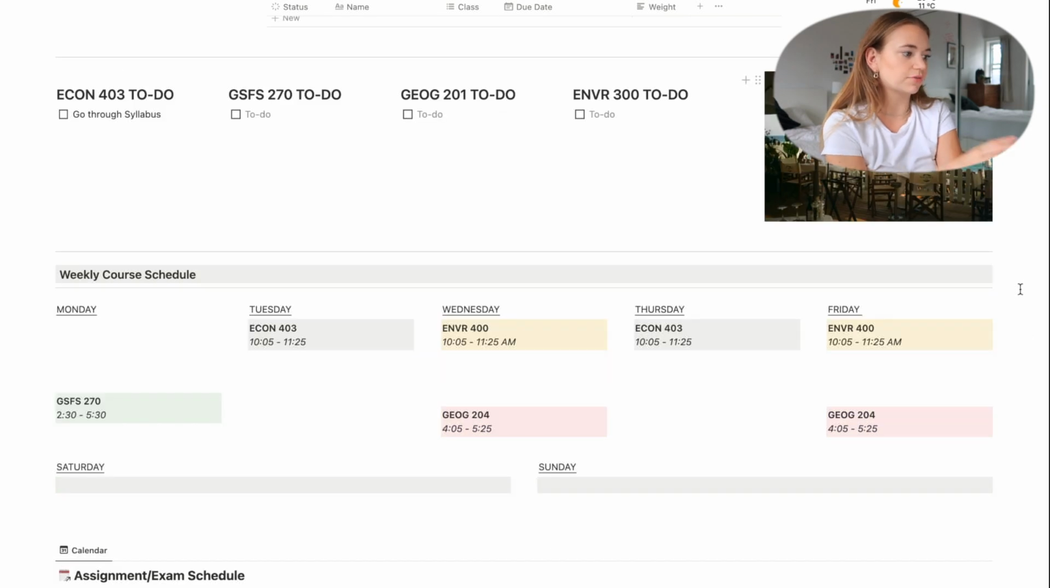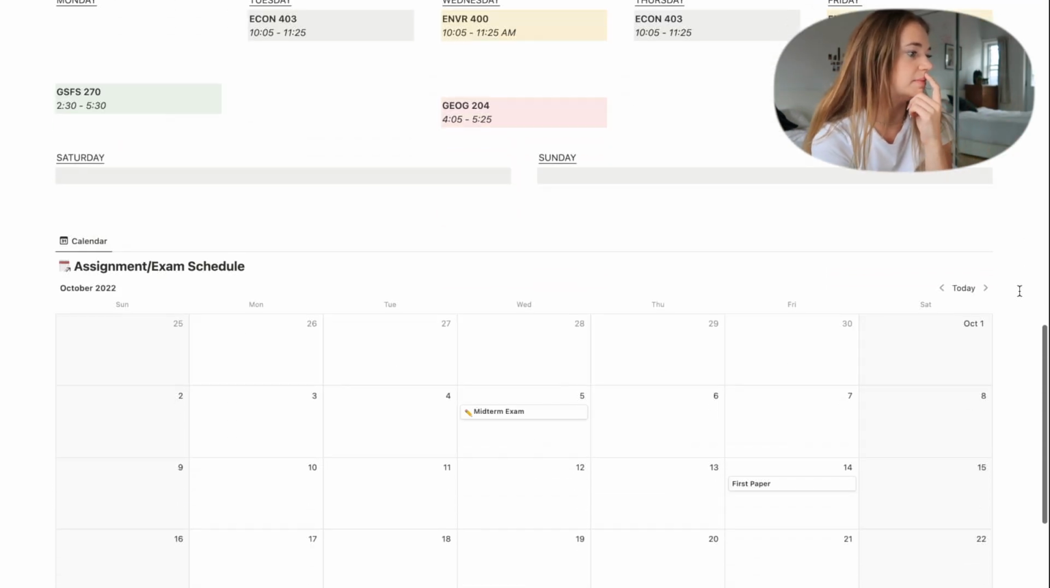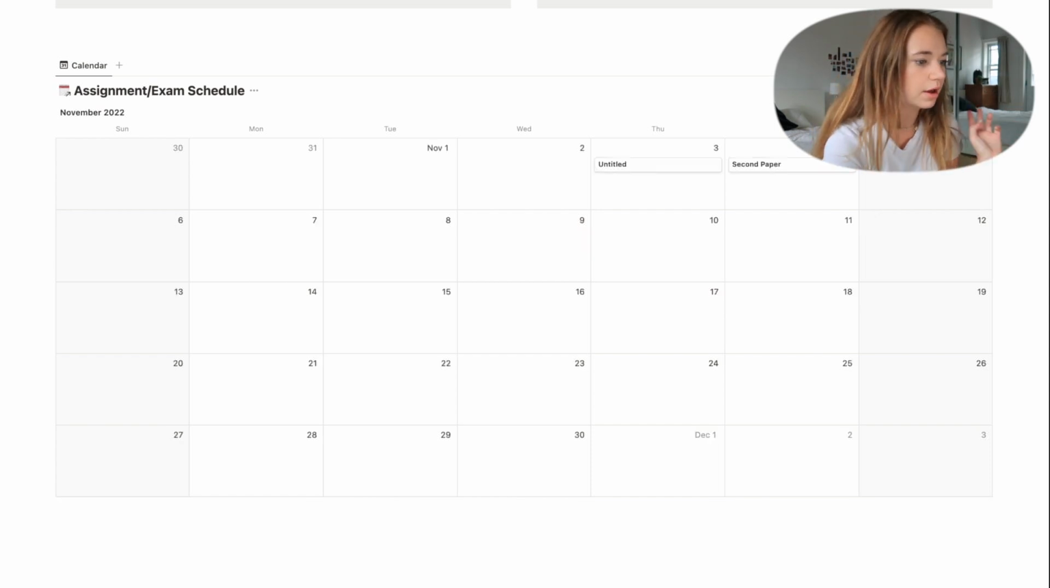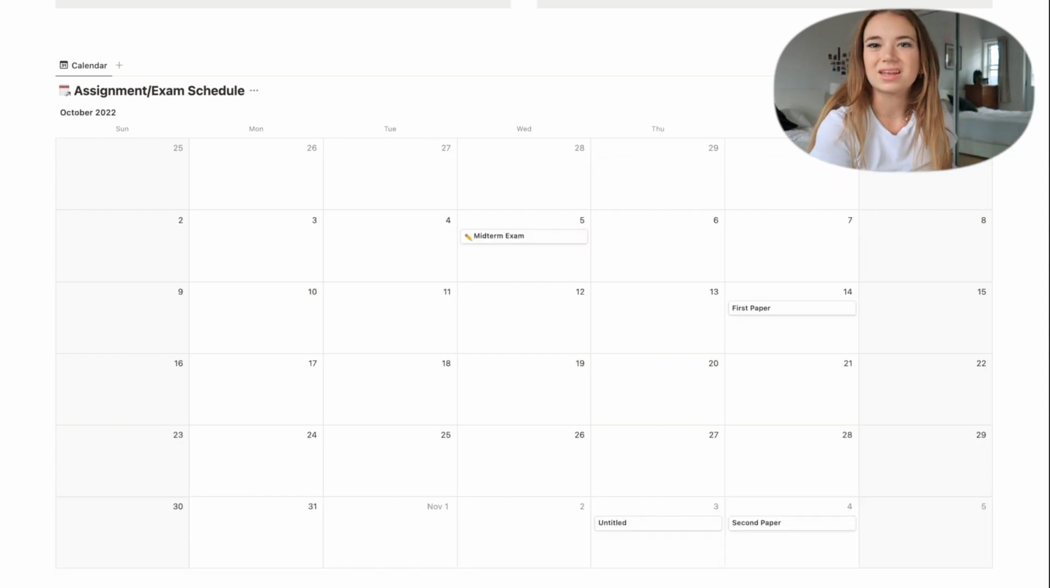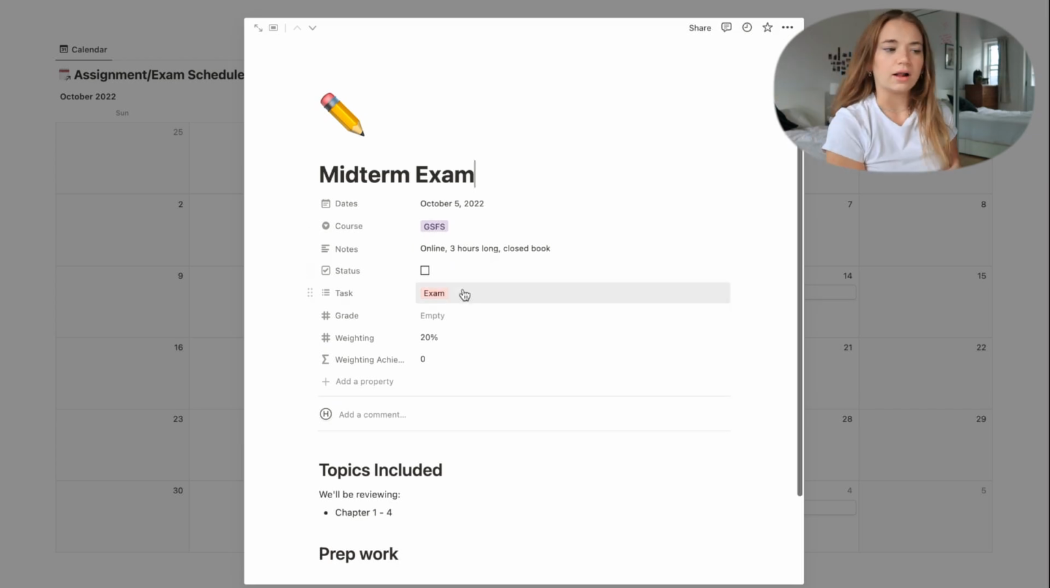As you keep going down, I've got my weekly course schedule. Again, I'm only just starting classes, so I don't really know when I have classes. So it's nice to see all of this and see my week laid out as well. And then finally, I decided to keep the master assignment exam schedule that I had on my homepage last time. I just love having this visual as well as the other one because it allows me to see everything in a calendar format. I can see my upcoming weeks and stuff like that, which I like having as well.